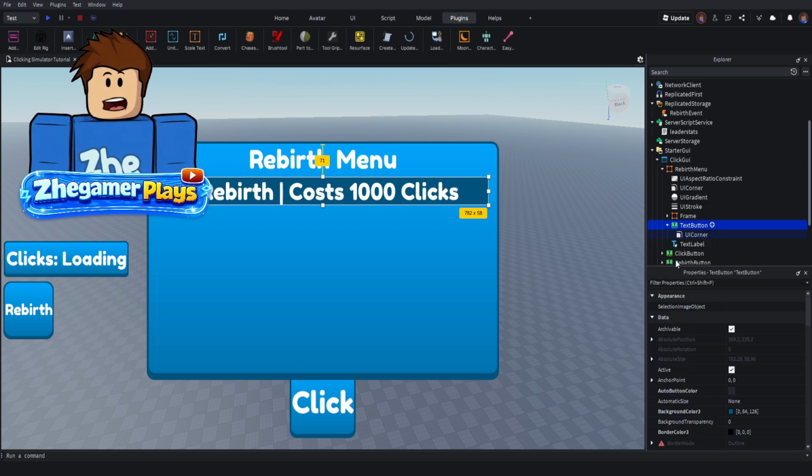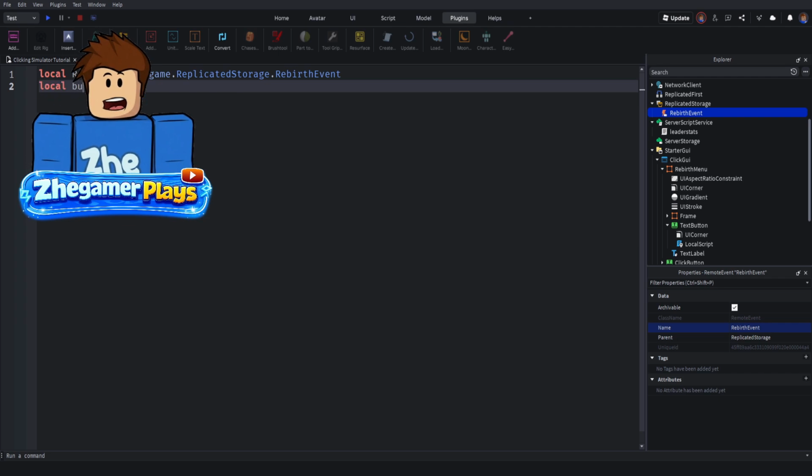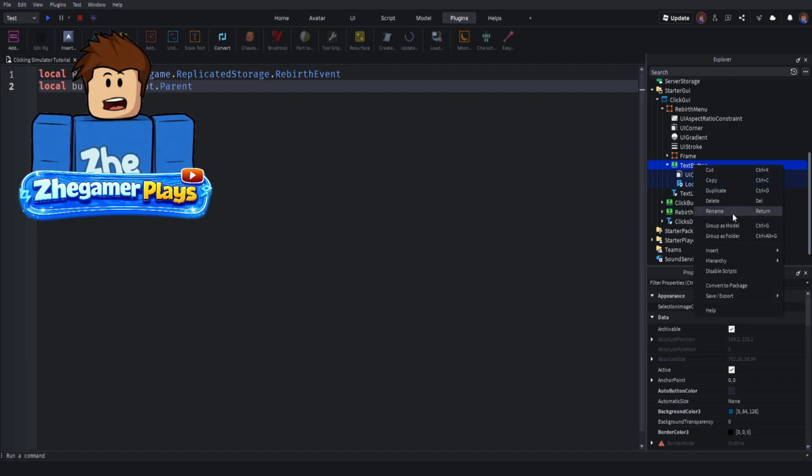Open it up, add a local script. So local remote event equals game dot replicated storage. Wait, no, replicated storage dot rebirth event, or whatever you name your remote event. Now local button equals script dot parent. Script dot parent, yeah. You can rename it if you want. Rebirth1.